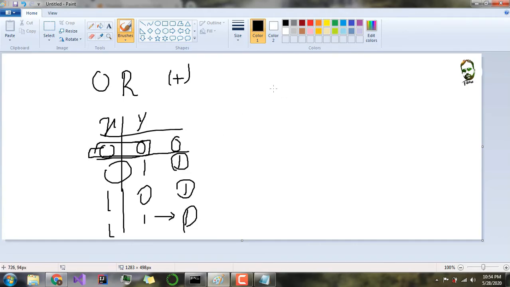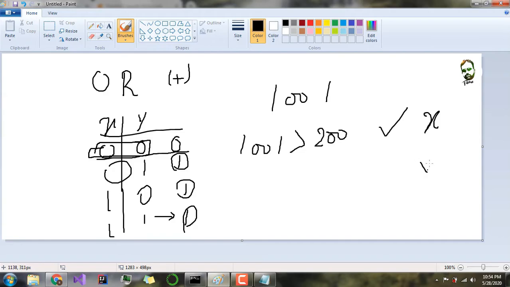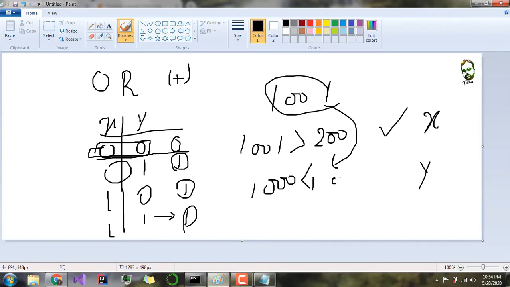So basically, even if we give Ali $1001, it will return true. Why? Because one of the conditions was that the sum must be greater than 200. And yes, 1001 is indeed greater than 200. So one of them is true. Basically, X is true. Now Y was the condition that the input should be less than 1000. Is 1001 less than 1000? Obviously, it is not. So this will be false. But as the OR gate shows, if any one of those two is true, then the end result will be true.